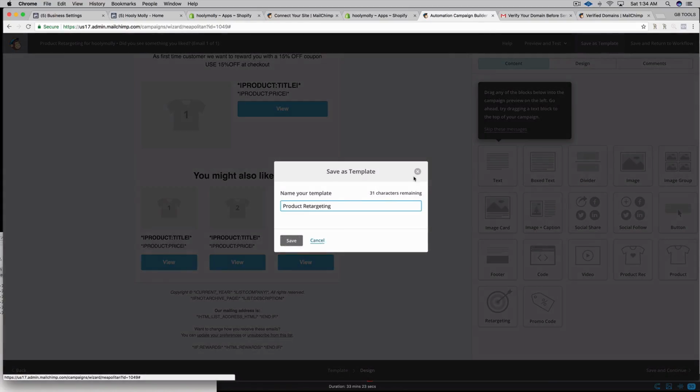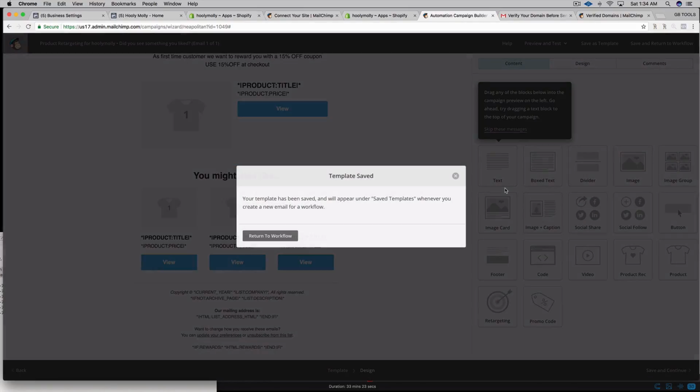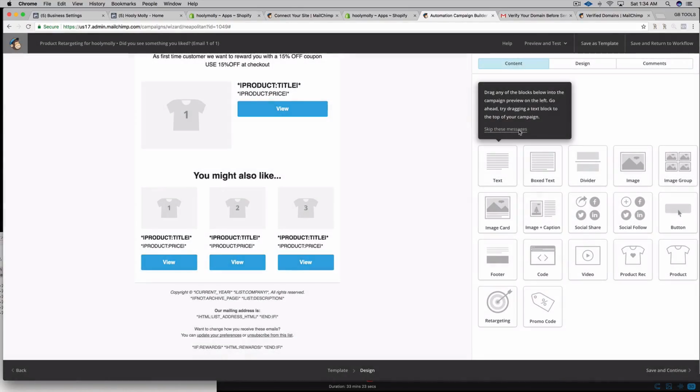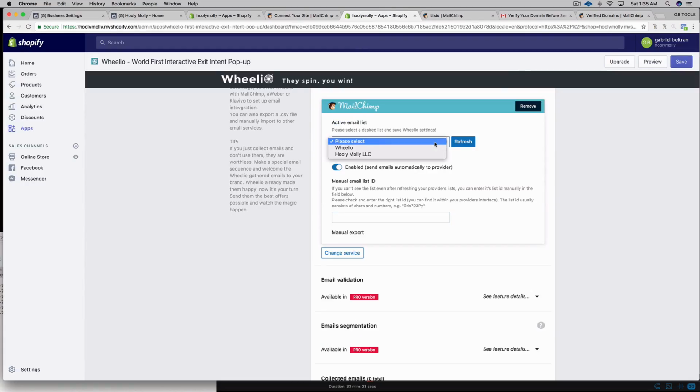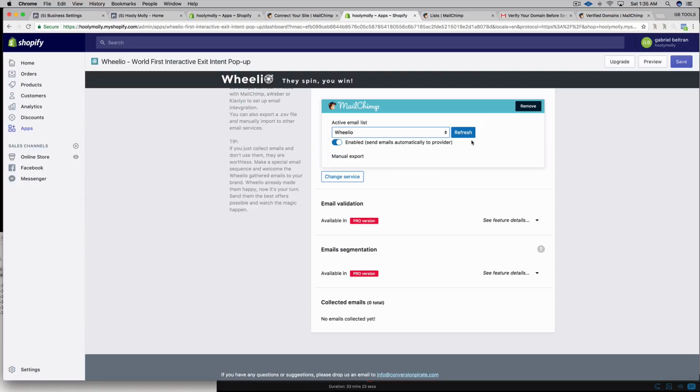So save template. We're gonna do product retargeting. Return to workflow. Okay. Save and continue. And that's done. So perfect. That's done already. So now if we go back here. All right. So we want to do that. Just leave it like that. All right. Save it.